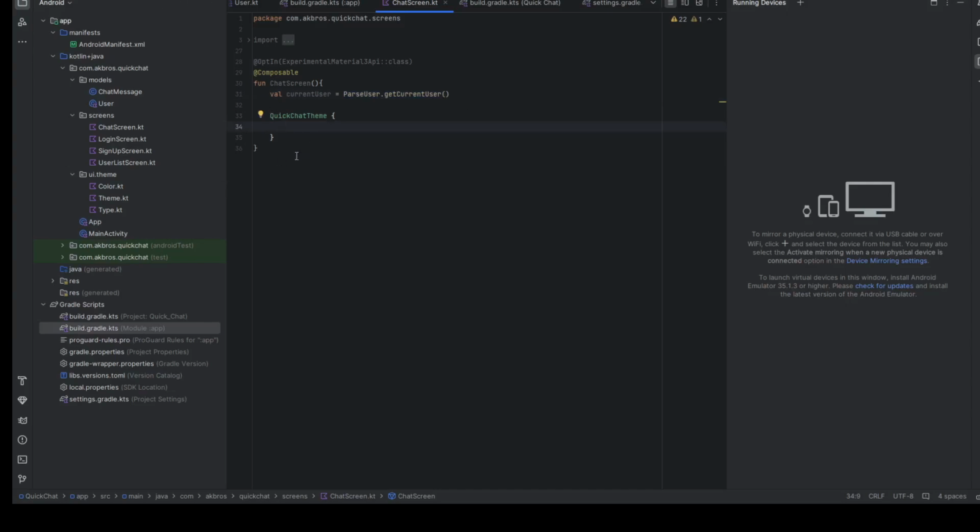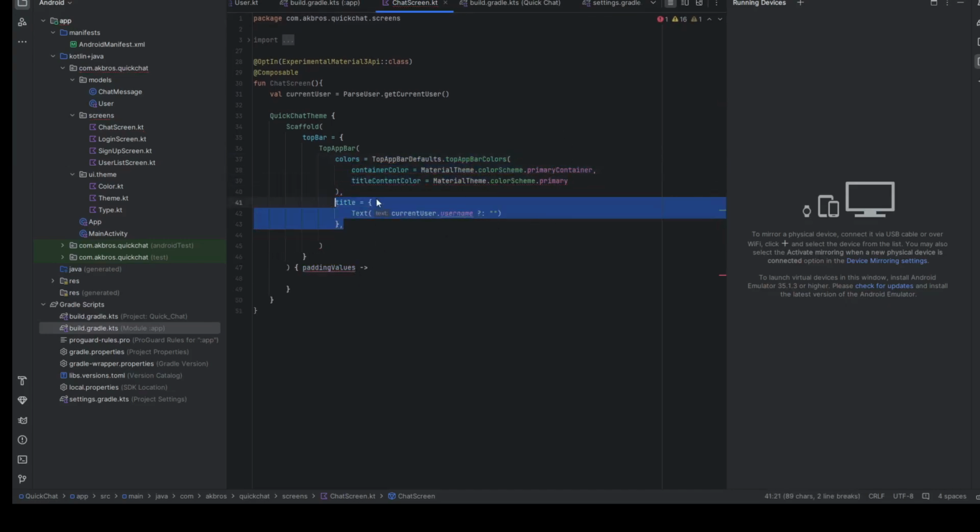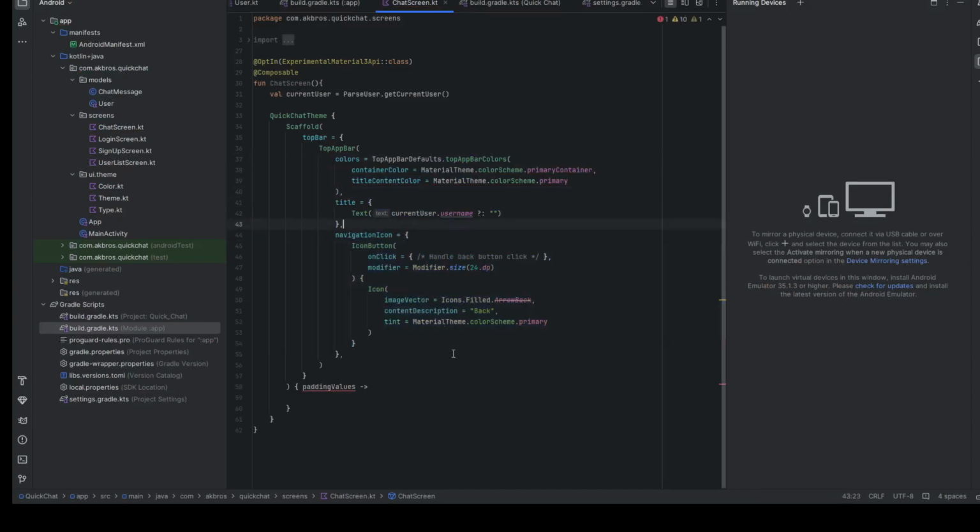Now, in our quick chat theme, we will define a scaffold. And here we will define a top bar. In the top bar, we will define some styling like the container color and the title color. We will define a title and we will define a back button. Here we will navigate the user to the previous screen. Okay, let's continue.